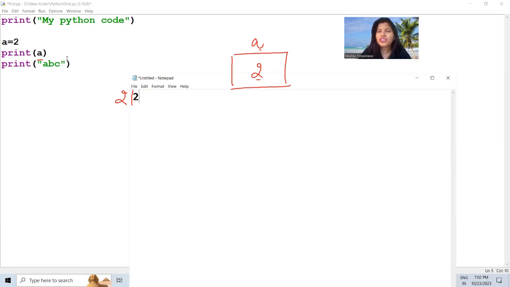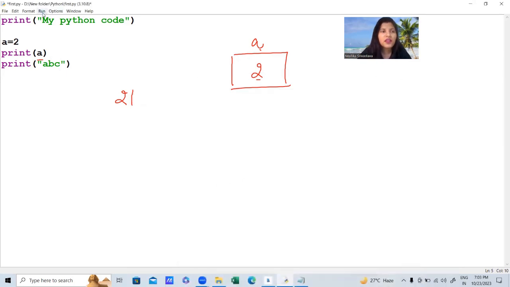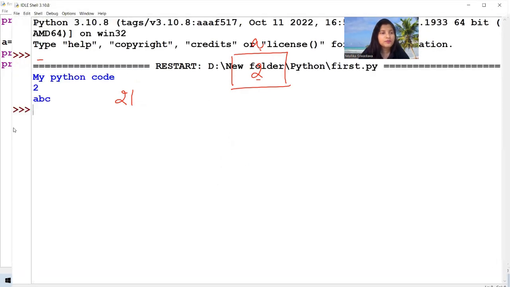Because I'm not giving any instruction to go to the next line, why am I getting this kind of output? I'm getting the output like this, 2 and in the next line ABC. But because I'm not giving any instruction, it should print the value on the same line, no? Let me show you what exactly I'm trying to say. When I run this code, you can see the output here.